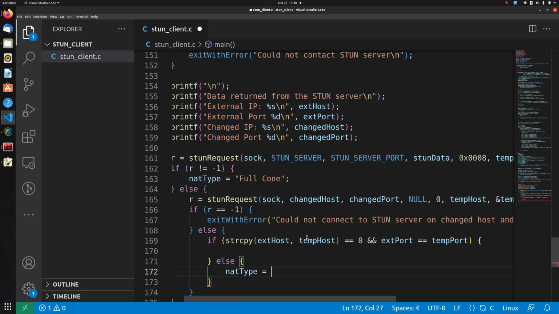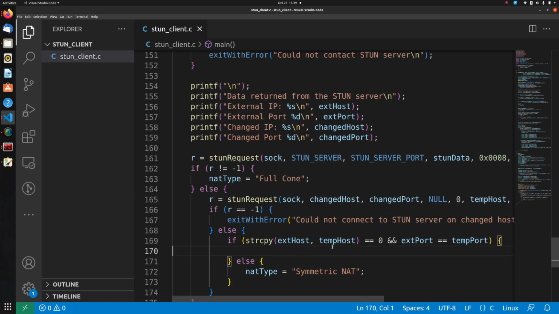So remember, symmetric NAT is the one in which whenever you are making a request to a new remote host from your local server, the NAT will be mapping your internal IP and port of your local machine to a new external address. So we can now surely say that we are behind a symmetric NAT, which is not very good news for this kind of real-time peer-to-peer applications. Okay, so let's say if they are same. If they are same, we are at least sure we are not behind a symmetric NAT.